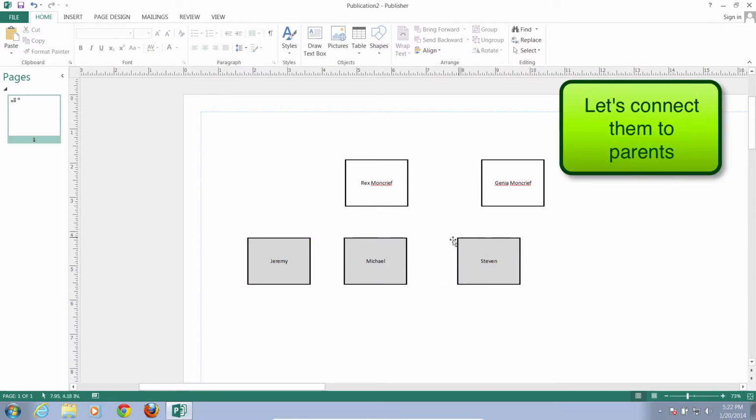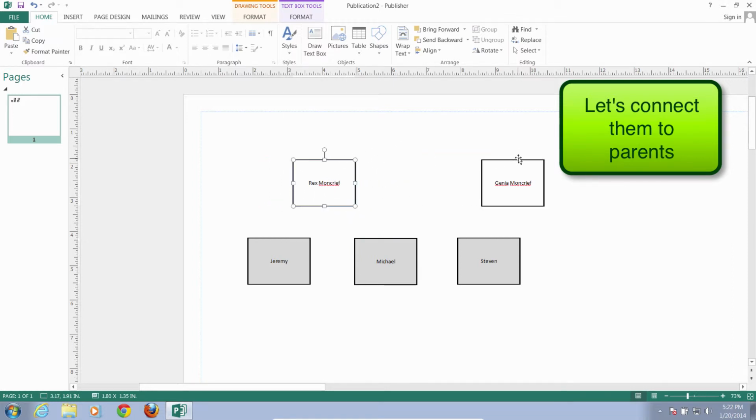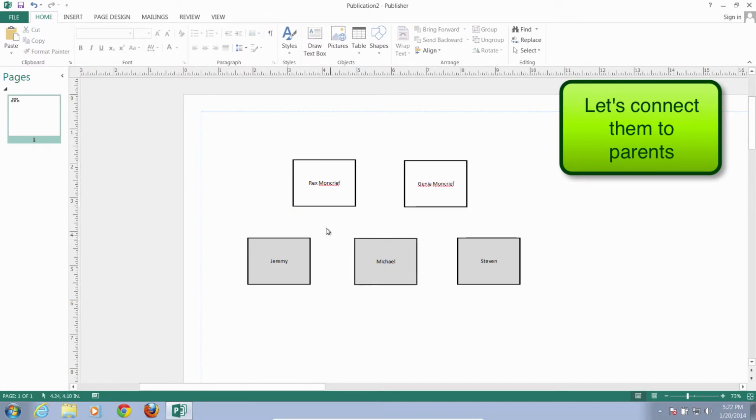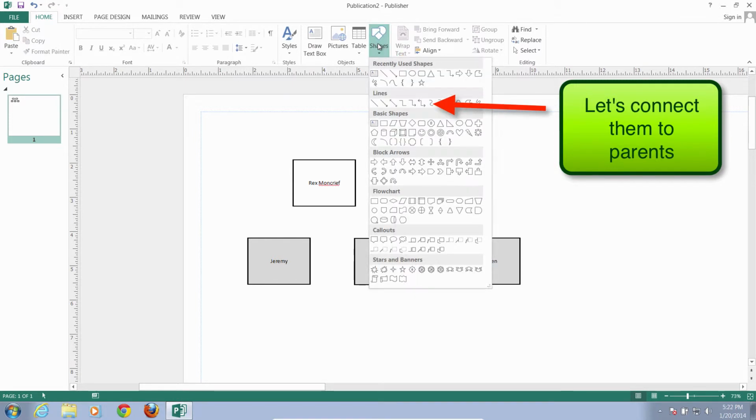Now we need to connect these to us as parents. So I'm going to just space these out a little bit here. I'm going to drag me here, and we'll put Gina here. And now I need to do some connector lines to show how we're related. So the way that I do that is I'm going to go up here and I'm going to click on my shapes, and I'm going to grab this connector elbow, this elbow arrow connector.